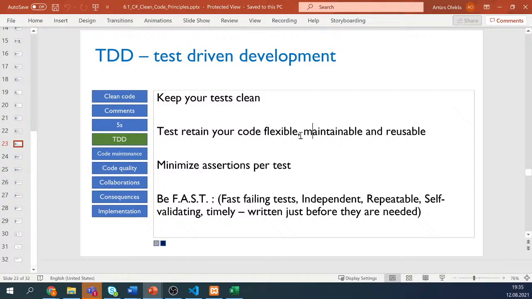Then minimize assertions per test. Nowadays we will talk about the assertions a little bit later. And also be fast, so it means fast failing tests: independent, repeatable, self-validating, timely. So yeah, about independent, I would like to point on this thing.